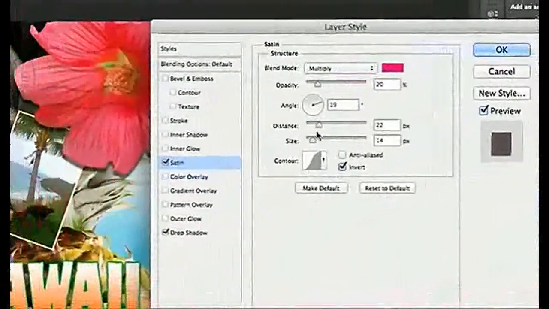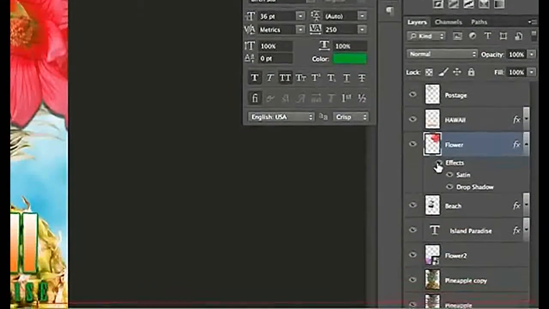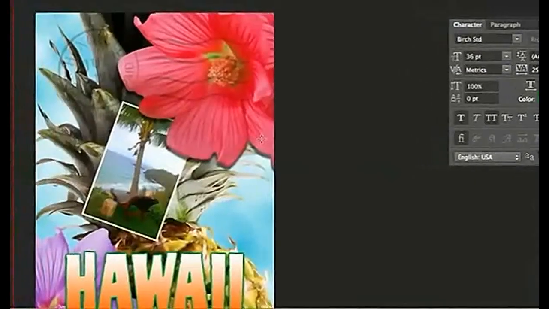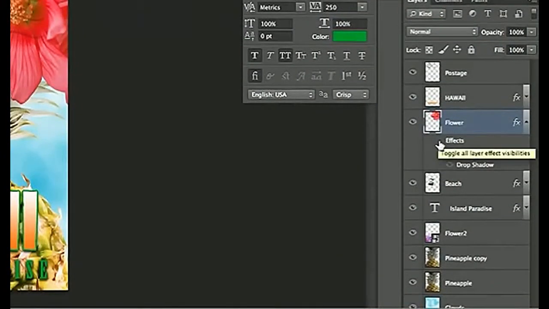We've added the satin effect, and we've added it in a fuchsia color. Go ahead and click OK, and that effect enhances the look of the flower in the upper right hand corner. If I turn off the effects, you see the color of the flower. Turn on the effects, and it just brightens it up a bit.